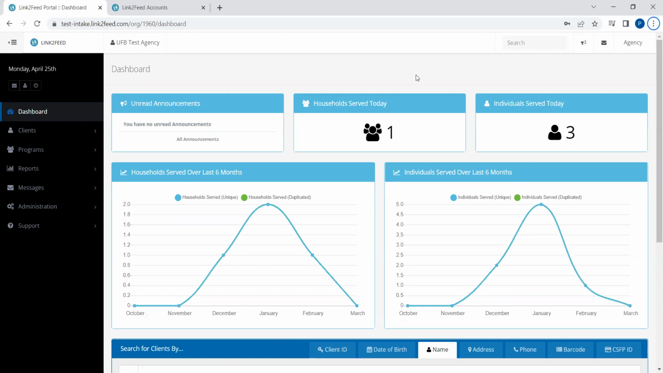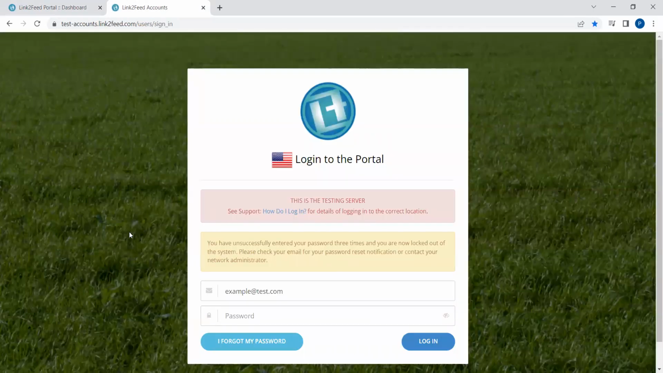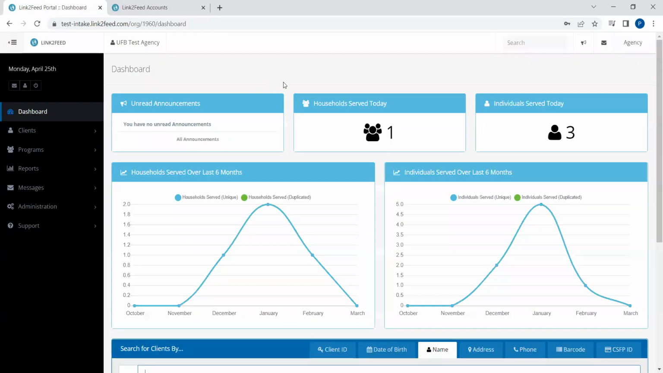This video is going to cover how to manage some of the administrative tasks on Link2Feed, such as resetting passwords and creating new users. I want you to imagine a scenario where one of the users at your agency has unsuccessfully entered their password 3 times in a row, and now they're locked out. I have on this tab here an example of what they'll see. If this happens, you will have to manually unlock their account and/or change their password for them.